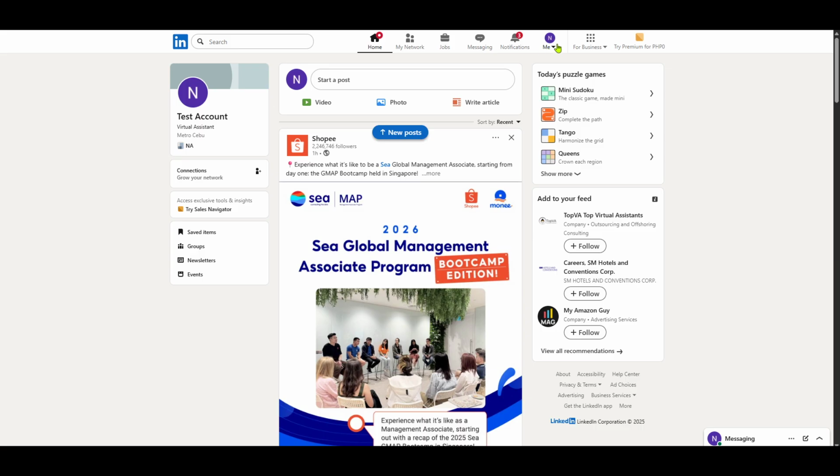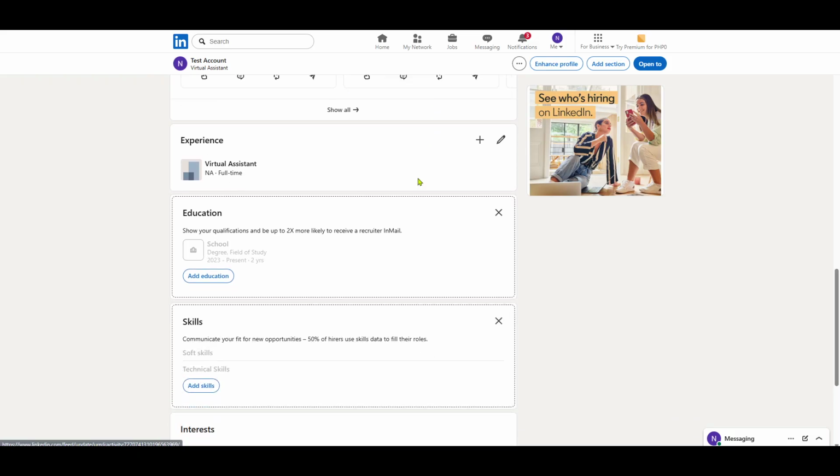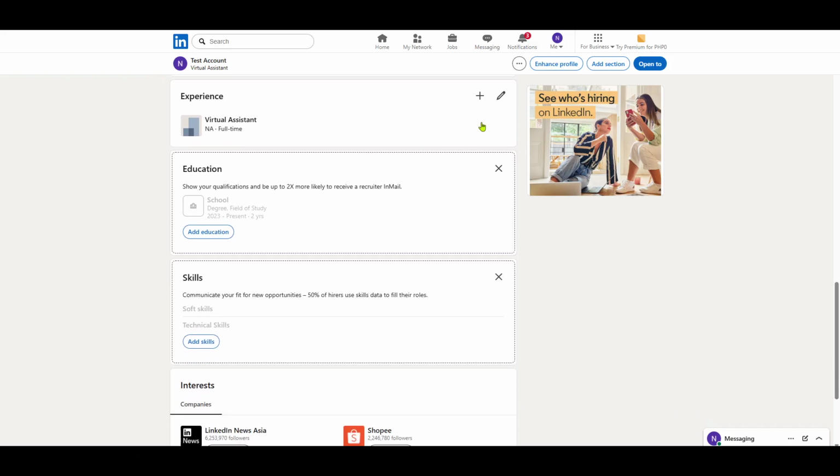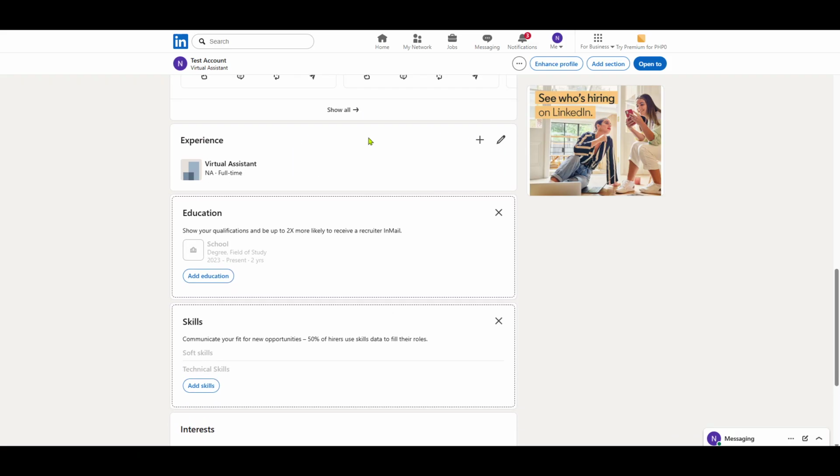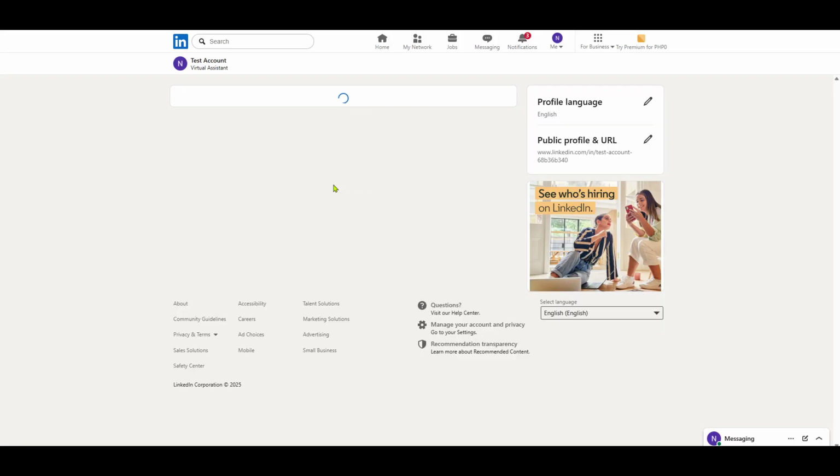With your profile displayed in front of you, direct your attention to the Experience section. This area chronicles your work history and accomplishments. Click on the Experience header or the pencil icon nearby to begin making edits. This section can profoundly influence how potential employers, colleagues, and networks perceive your professional history, so it's important to keep it updated.